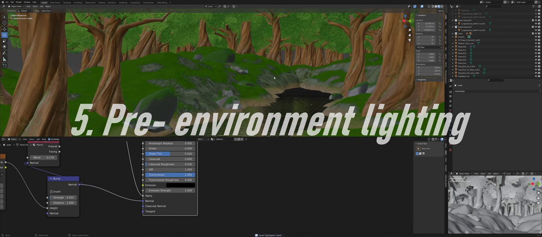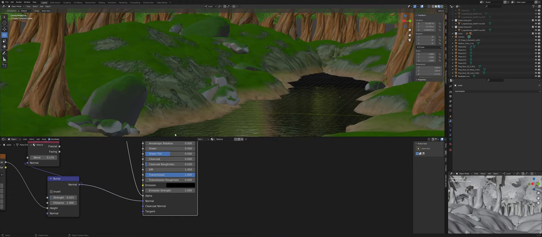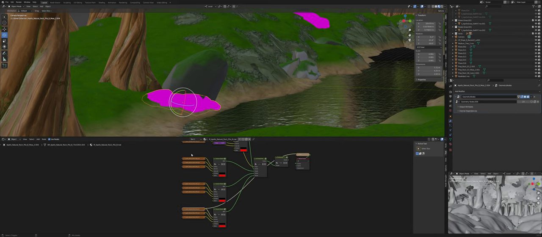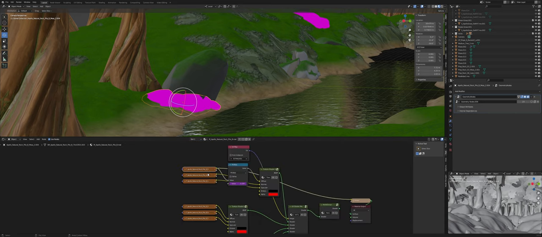I just realized these rocks don't have the correct textures. Well, that's a bar. Wow, look at those. Very corrupted textures. Wow. Okay, I'll fix that later.